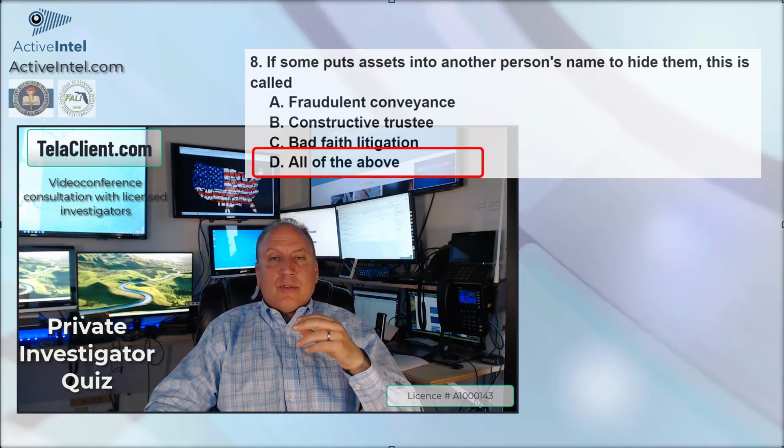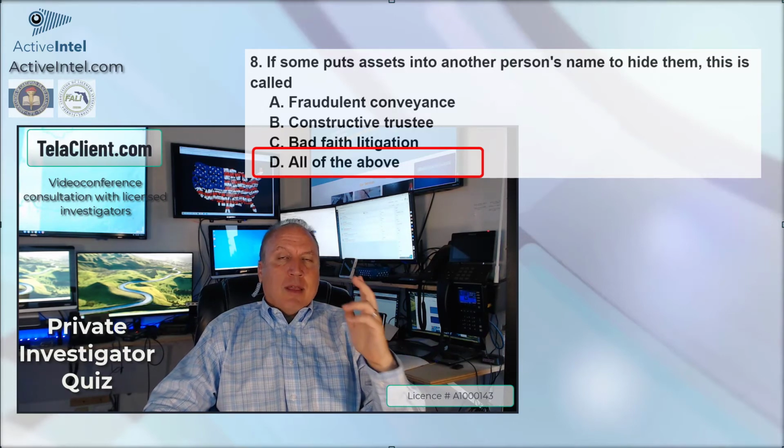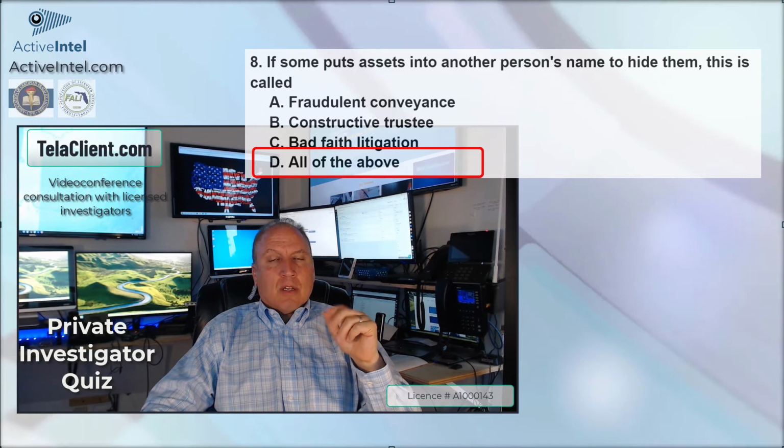If you're in litigation and you claim to the court that you have no money, but you really do because it's hidden, that's bad faith, and that could be something that the attorney would use. Again, good legal advice.